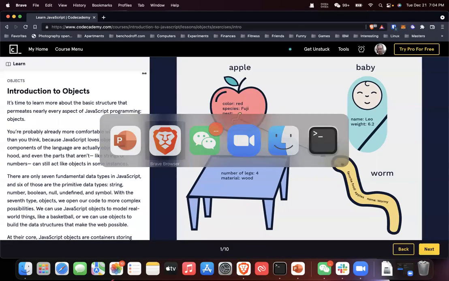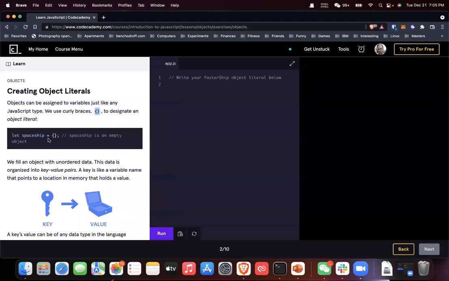So let's go into Codecademy. And again, this is the introduction to objects. We've just gone through some basic functionality. Let's jump on into one of these, creating an object literal. Objects can be assigned to variables, just like any JavaScript type. We use curly braces like this to designate an object literal.